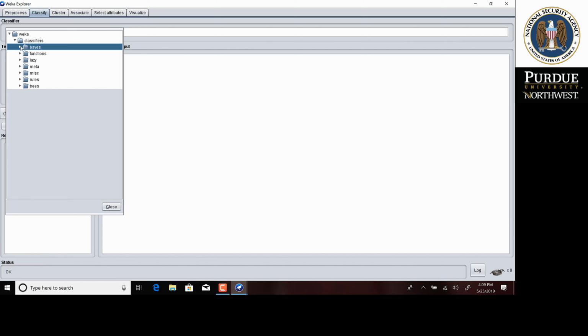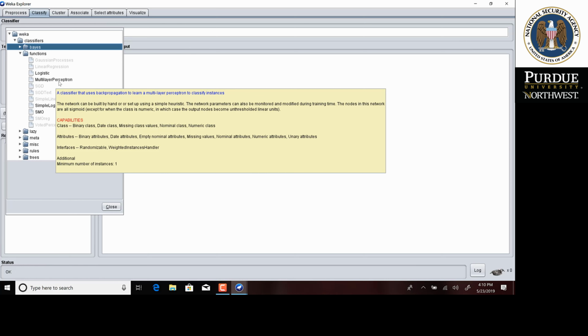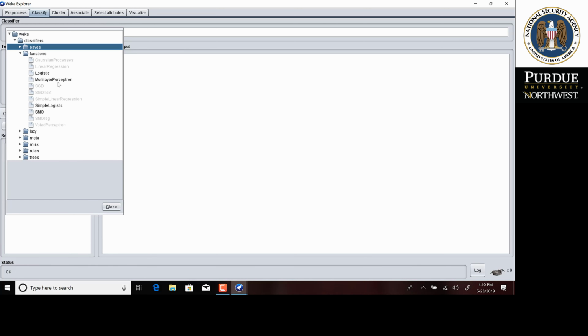Then usually what I would do is I would go to functions, and here I have two algorithms that are kind of useful. Multilayer perceptron, this is a neural network actually. Is it practical to use neural networks in Weka? Not really. Usually, whenever I've taught this class, my students are surprised. Naive Bayes took an hour on our data set, and then when they tried multilayer perceptron, they just gave me a smile and said, well, I left it overnight and it's still running. So the algorithm isn't always the fastest.